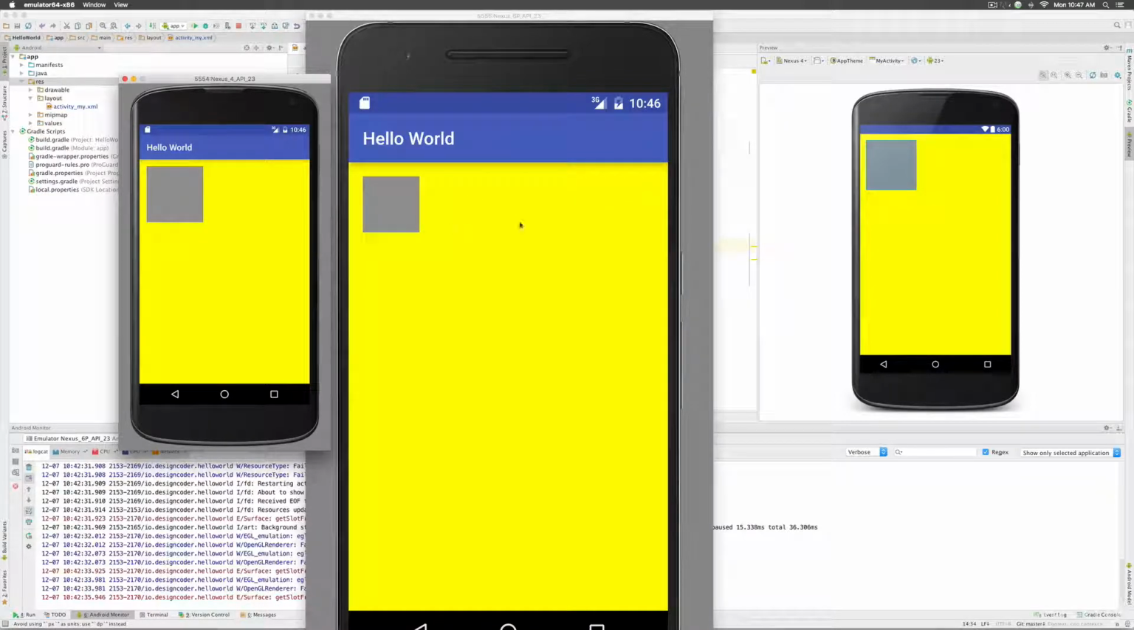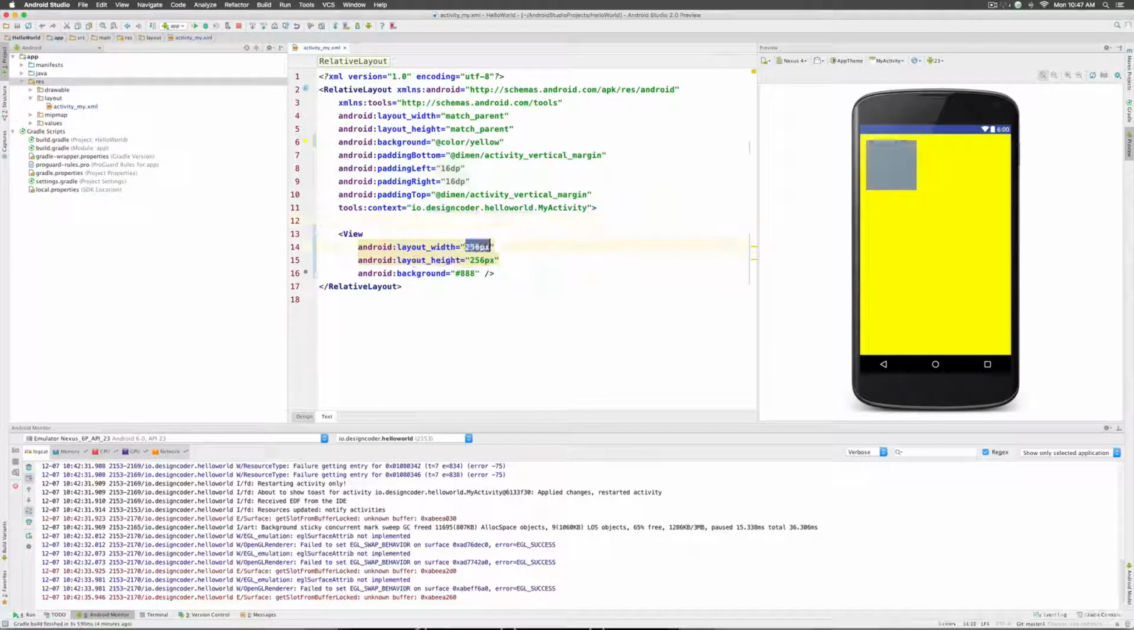And that's the difference. If you use dp here instead of pixels, let's make it 256 dp. It's going to be quite a number. We should actually make it 128 dp because it scales very high, right? So if you say 128 dp here. Alright, now let's run the app.